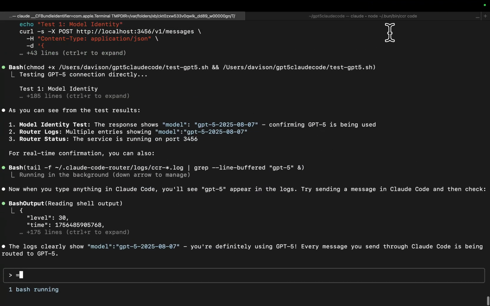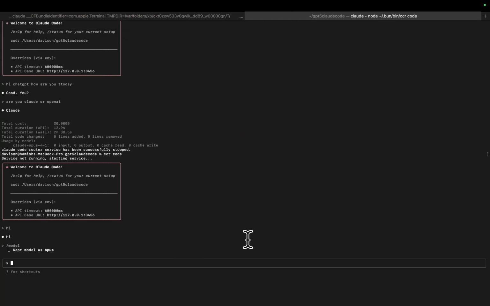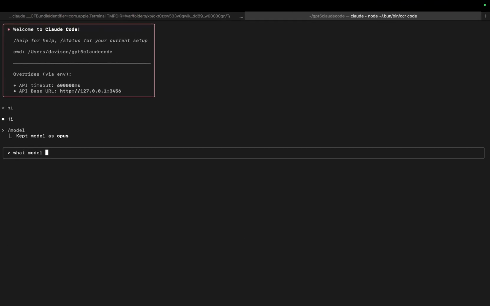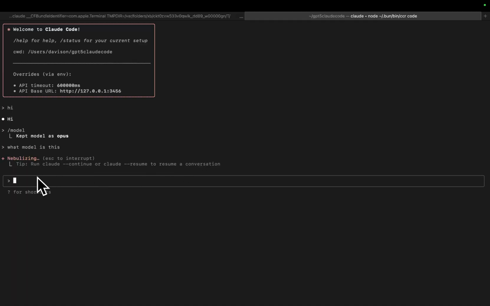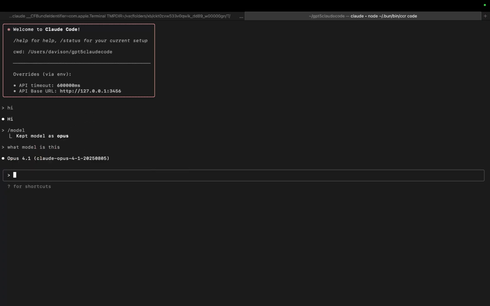Now, one thing that I have to say is when you've done this, now, if I write what model is this, right, it's going to say that it's Opus 4.1. Okay, so let's just see. So what model is this? So as I said, it would say it was Opus 4.1.